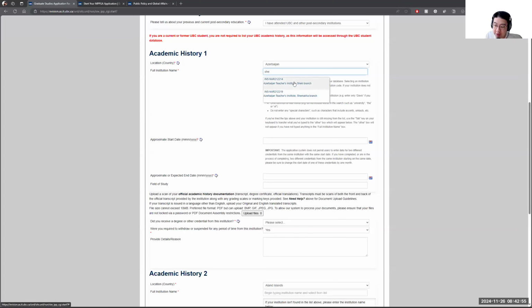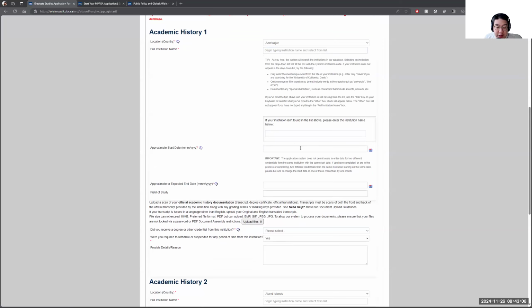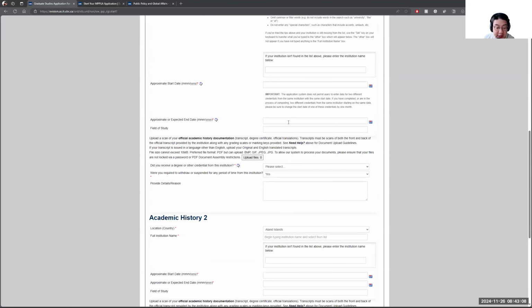So if it comes up in the drop-down menu, it just makes it easier for us to locate and assess. If not, just please type in your institution name, approximate start date, and approximate or expected end date. So if you are in the midst of your studies, you can let us know what your approximate end date is. And then your field of study, you can just let us know here.